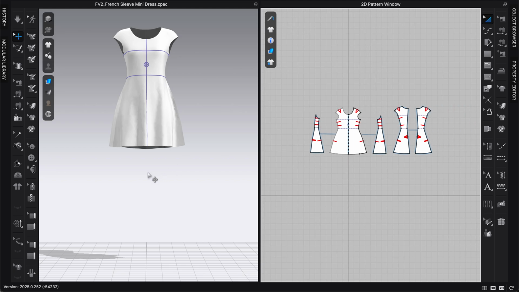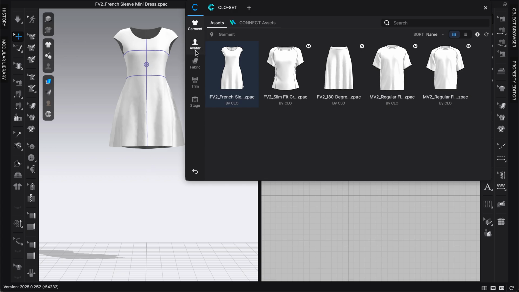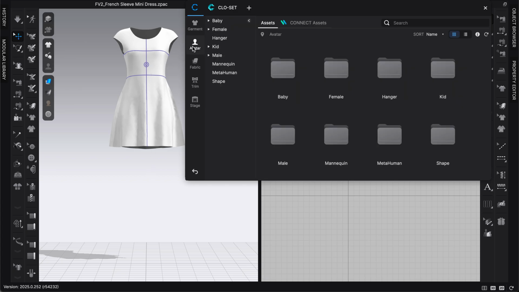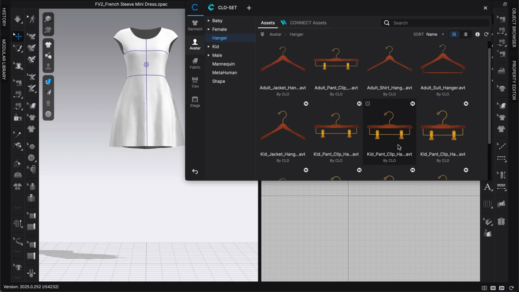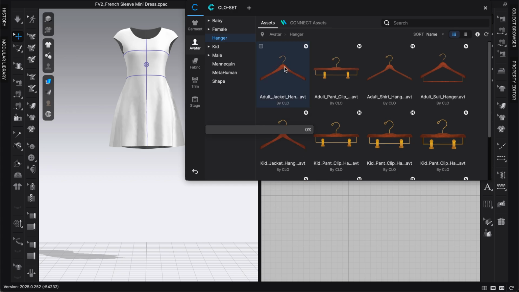So I'm going to go into the library again by clicking Y on my keyboard so that I can get to this avatar tab right here. And then I'm going to double click on the hanger tab right here. We have these options. And so since this is a dress, I'm going to pick a top hanger. You can pick whichever one you want, but you want to make sure that it matches the size of the garment you have. You see some are kid sizes, some are adult. So I'm just going to add in this dress hanger or the jacket hanger right here by double clicking.